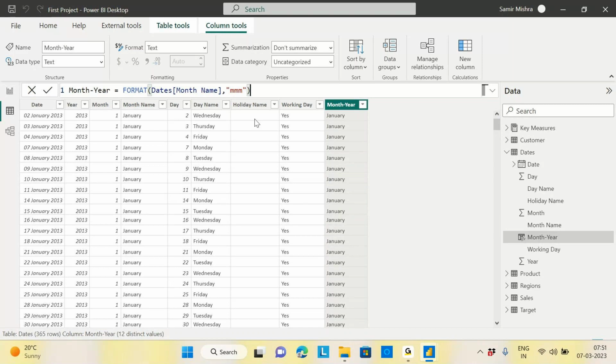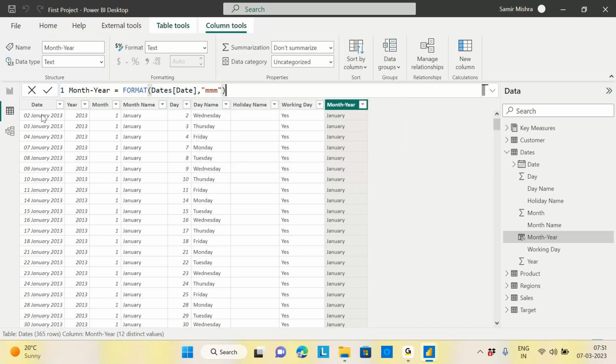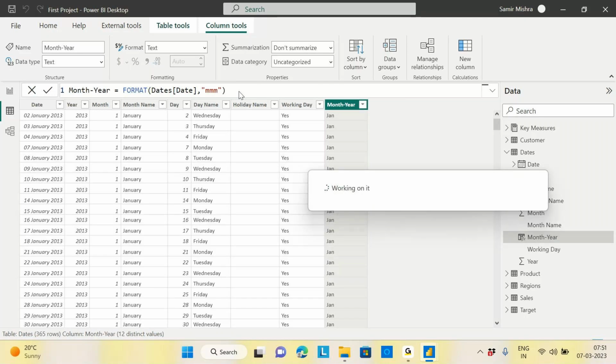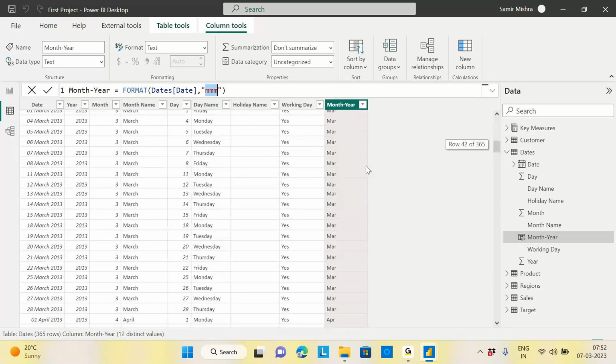Or maybe we need to take not the month name, we need to take the date. Sorry, from the date only we need to extract the month. And the format would be triple M. It would be Jan now. Yeah, that's great. So we need to extract from the date, not from this, which is already an extracted version. Triple M gives Jan, then Feb, March, all these things.